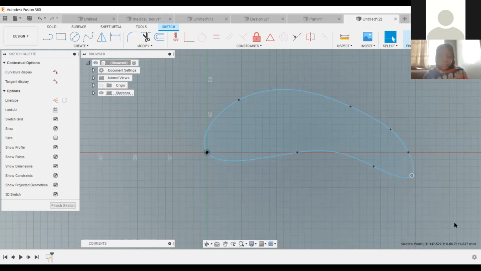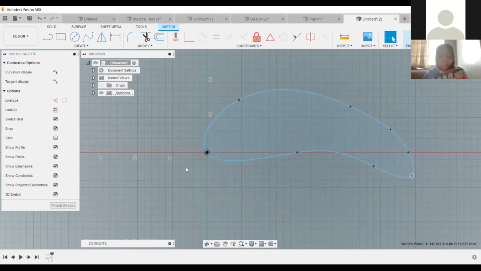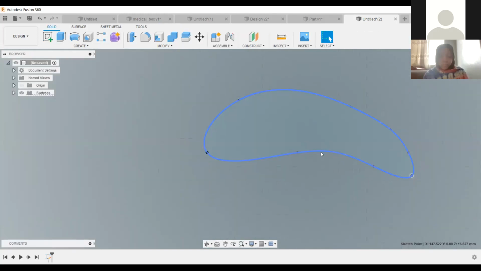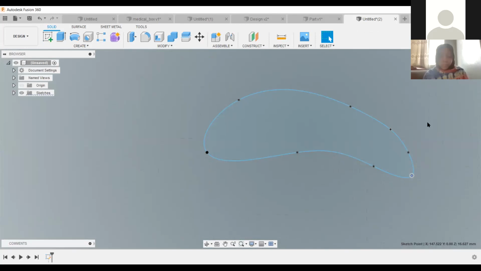See, that's fair enough. Guys, can you see? Yes. So, yes, that's fair enough. Then we do construct offset plane.